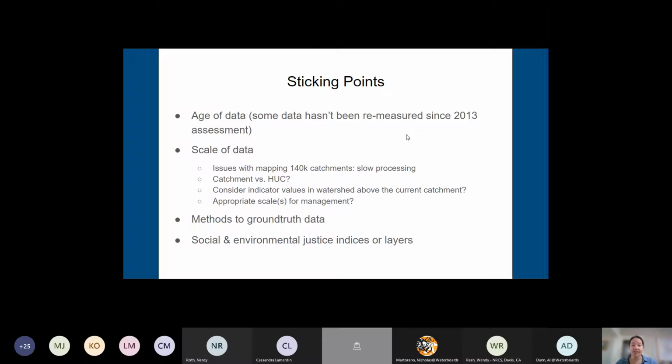Also, ground truthing this data. We've talked about this in our TAC meetings. Given the known QA/QC issues that you all saw today, I was really curious about how other groups have developed ground truthing methods where the data doesn't so obviously reflect what's on the ground.